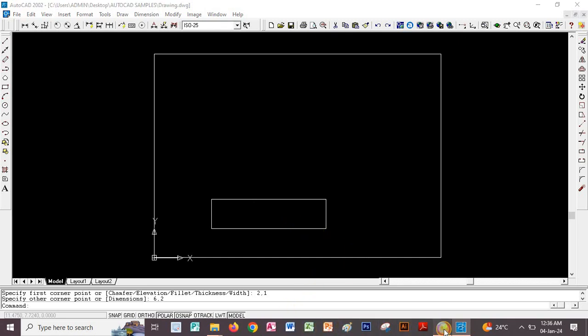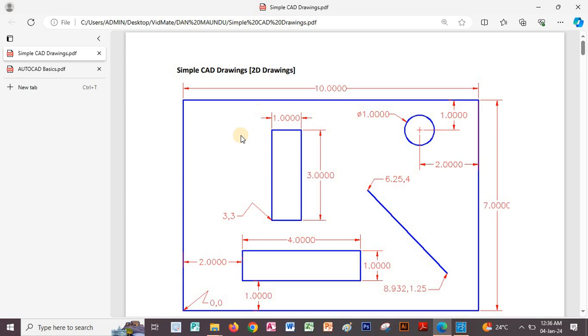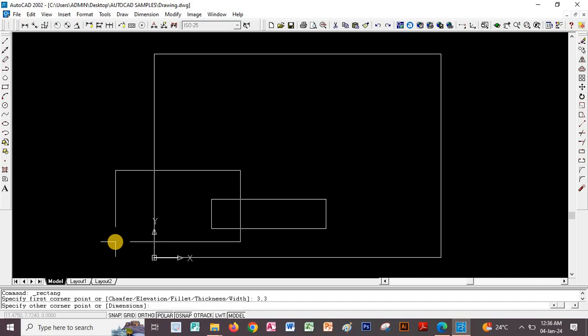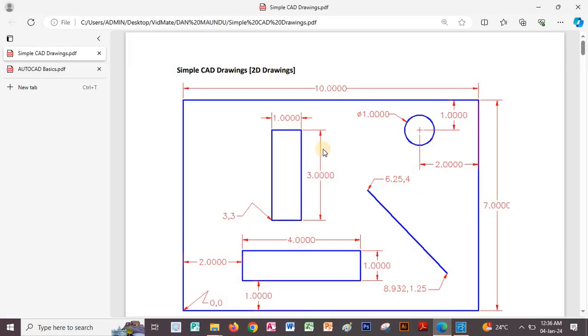Then after that, we'll go to the next rectangle, which is this one. This rectangle begins at an origin of 3 by 3, meaning that the length from here to here is 3, and the width from this point to this point is 3. So we go to our program, we click the rectangle, then we specify the first corner point, which is 3, 3, and we press enter. After that, we need to specify the other corner point. This is the first corner point for this rectangle, and the second corner point is here.